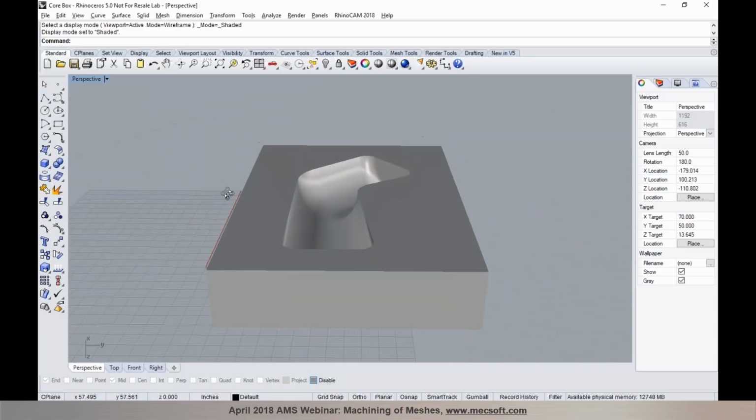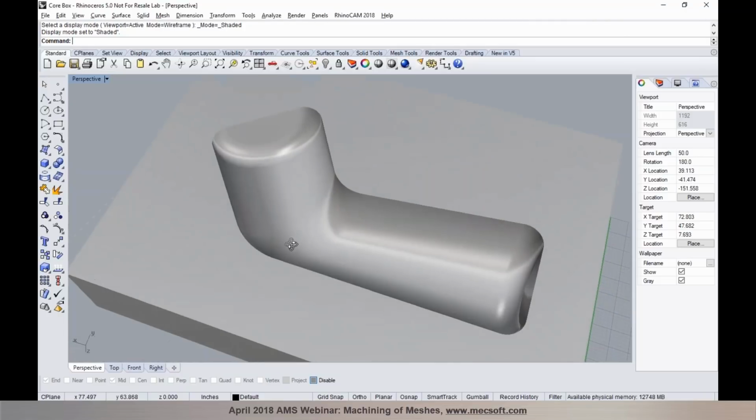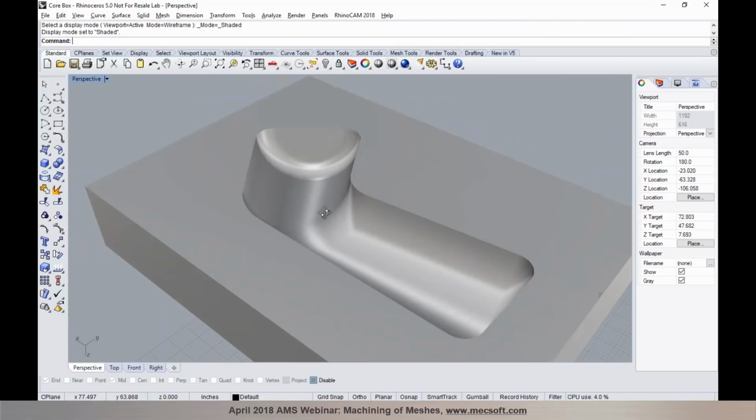So here's another example of a core box, like a cavity of a mold, which was exported as an STL or a mesh geometry, and you can use these models to efficiently generate toolpaths and send this posted G-code out to your CNC machine tool to have these machined.